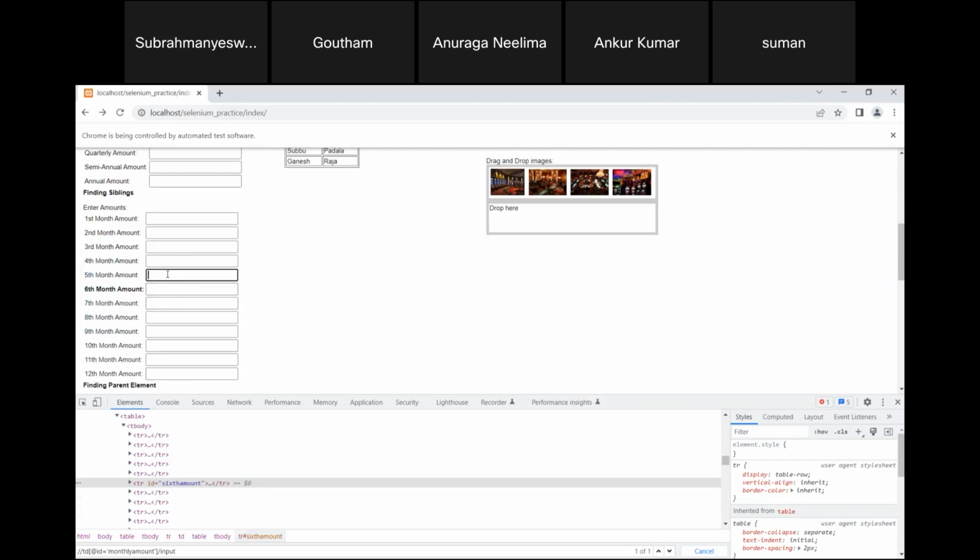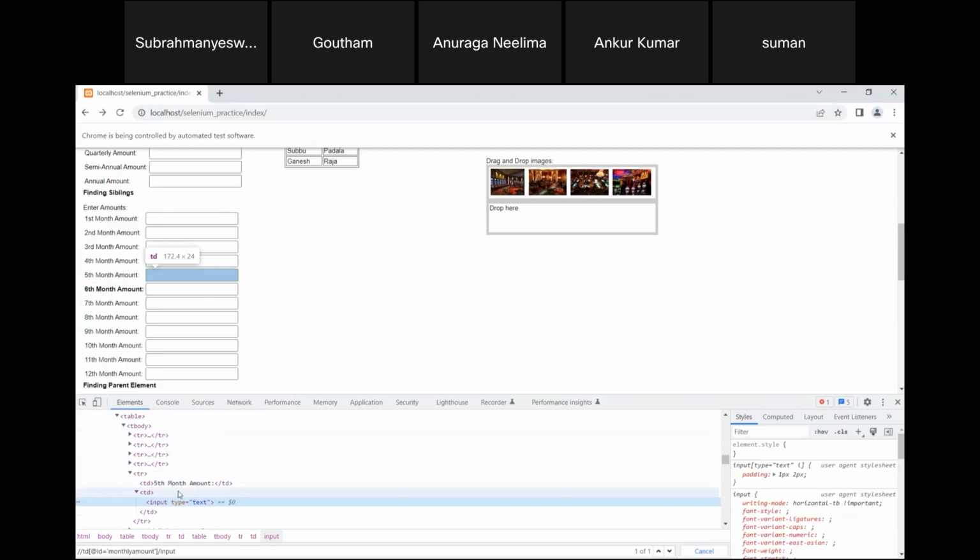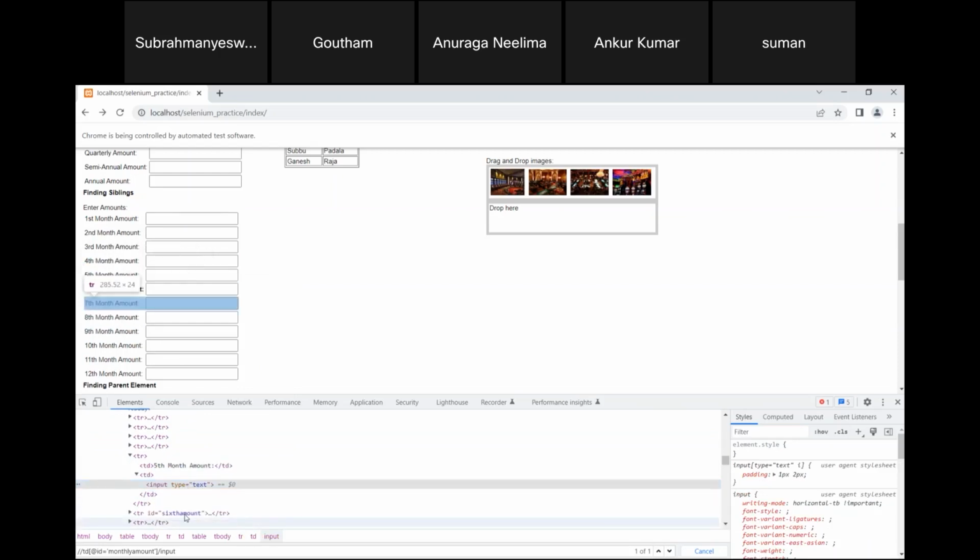So if I identify this one, if I right click on this one and enter this, I have something like this one. But there is no attribute for this one. But if you see here, we have one row, which is the sixth row, sixth amount. So what I can do is identify this element first, then go to its preceding sibling, and then using a parent-child relationship, I can come to this value. Let me show you that first.